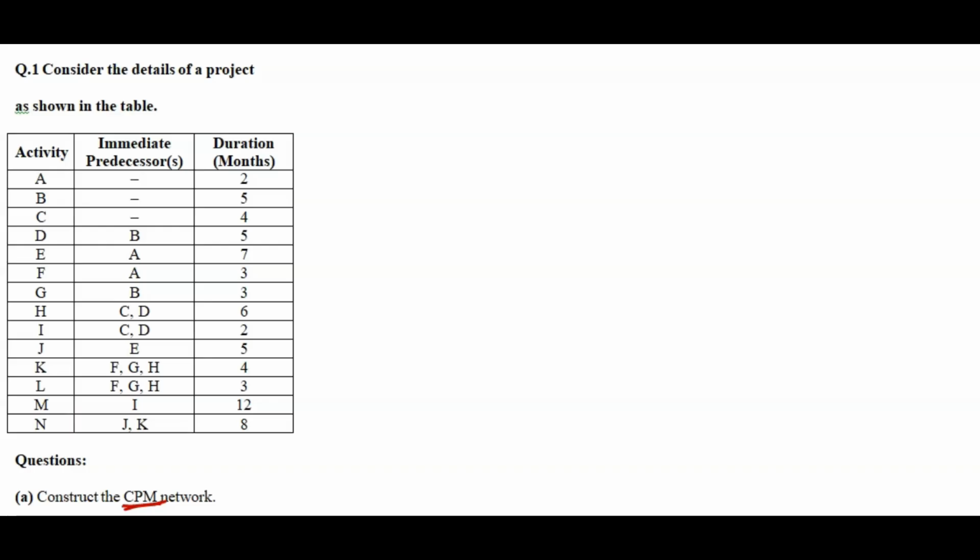the longest path in the network, and that we can identify. There will be a process through which we can find out the critical path, and then we'll see, with the help of this question, I will explain how you can find out the critical path. Okay, and for that, as you can see in this question, consider the details of the project as shown in the table.